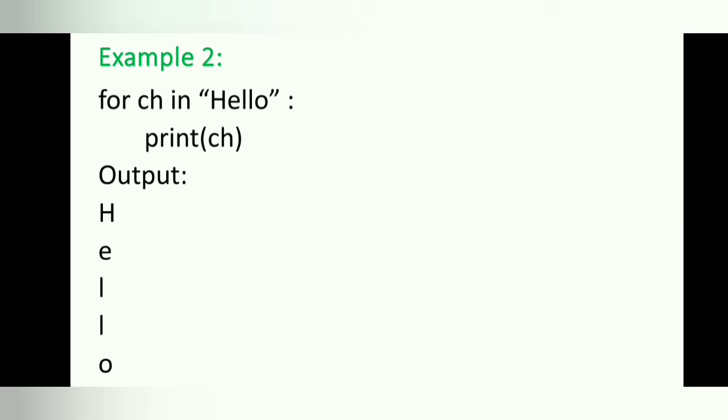A for loop uses a variable that gets each successive element of the sequence. In my loop, ch is the variable that gets each successive character of hello. Inside the loop body, the loop can then do something with each successive element. In my loop body, I simply print the letter.